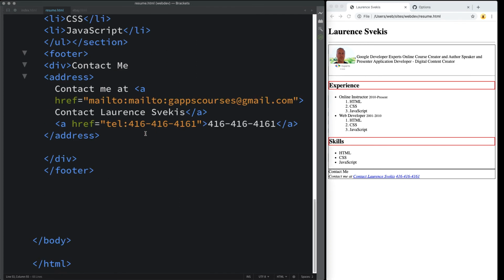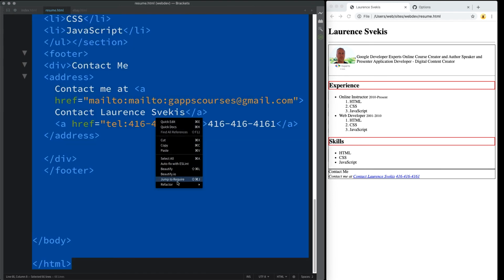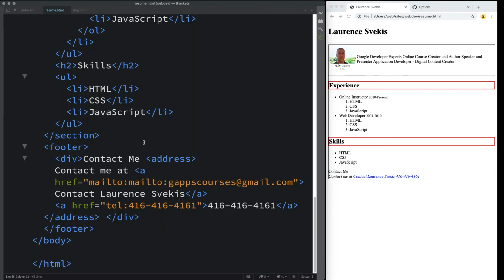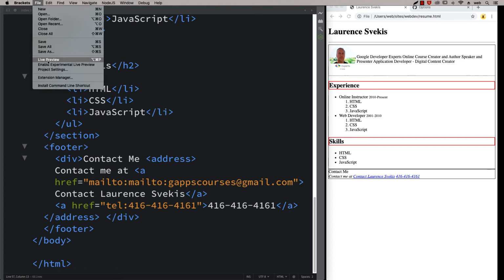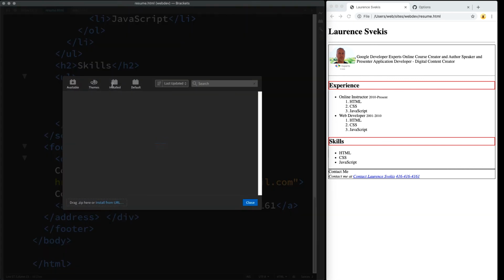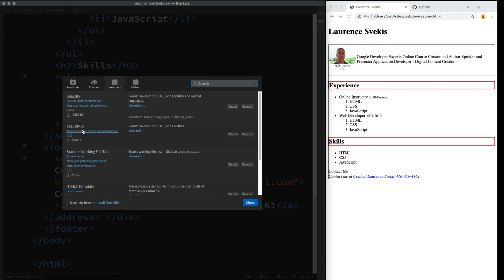And so once you are satisfied with your code, I'm just going to quickly do a quick beautify to clean it up. So the beautify is the option within Brackets, and this is provided by an extension. So under extension manager, the beautify. So it helps me keep the code clean and more readable. So that's the extension that I'm using.